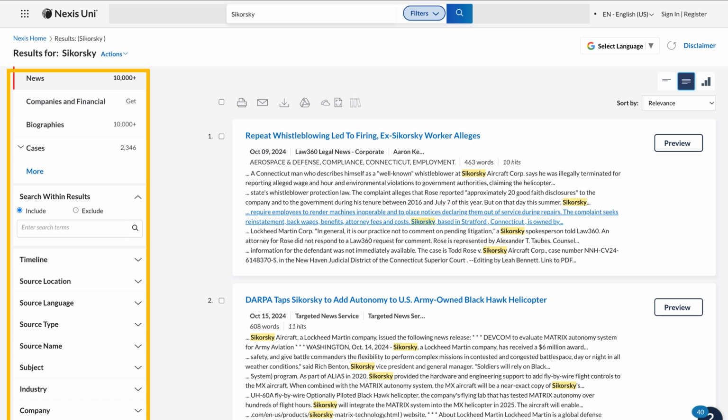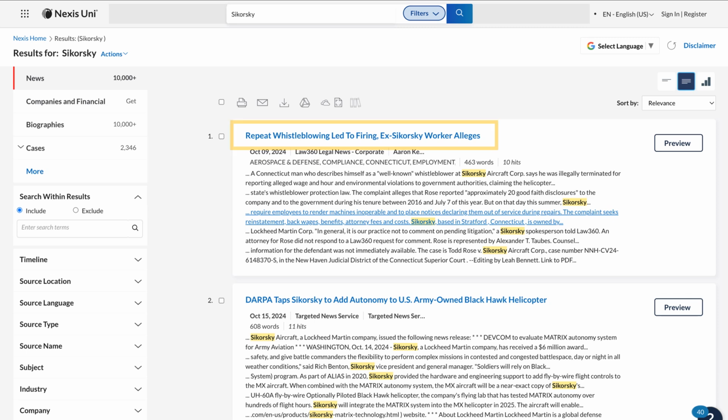You can filter your results even further by clicking on any of the options in the left-hand panel. To see the document, click on its title.